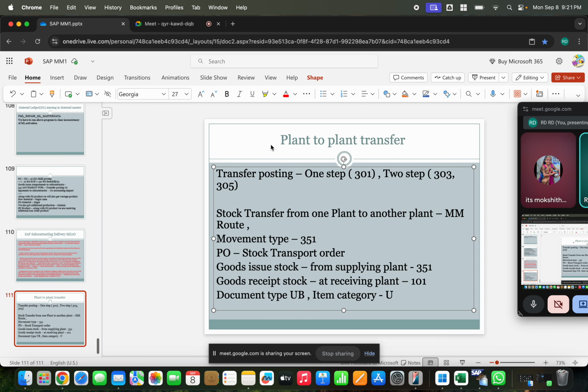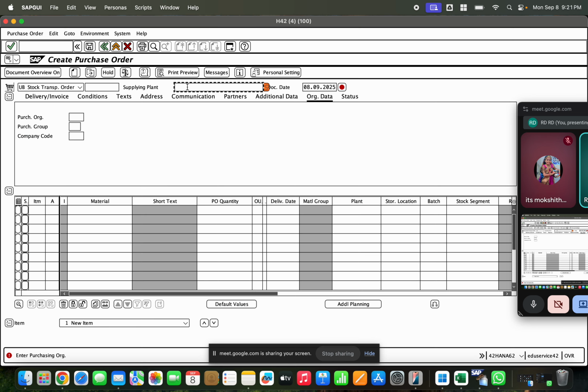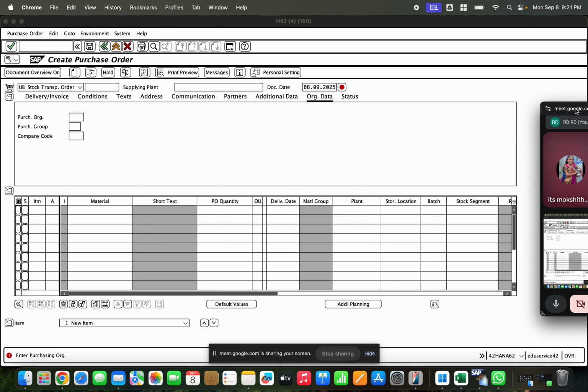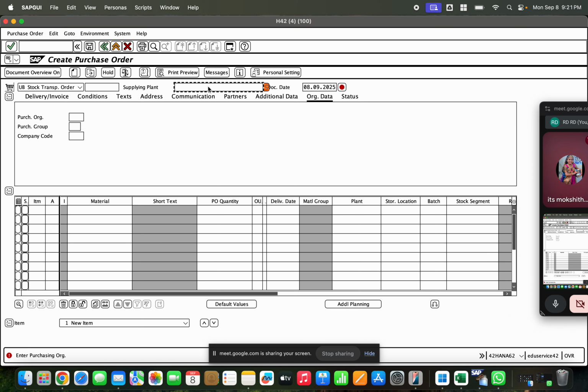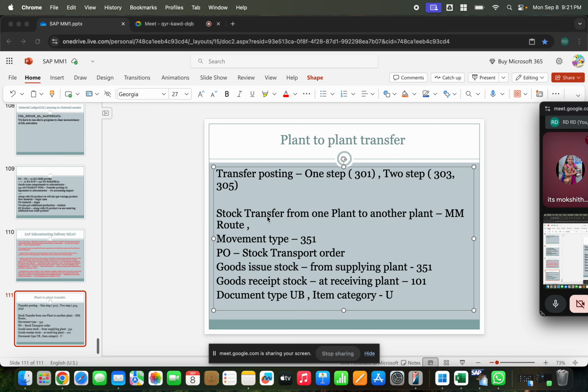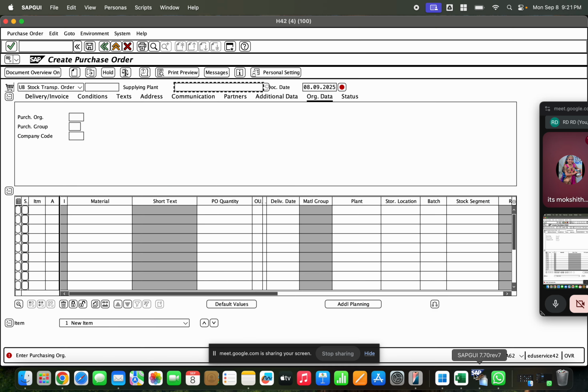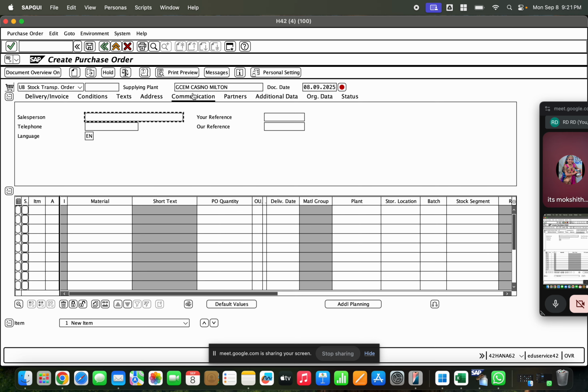Now I'm sending the stock from the supply plant to the receiving plant. So I will enter the supply plant here. What is my supply plant here? GCEM, yes, GCEM. So I'm entering that GCEM. Then enter the organization structure.